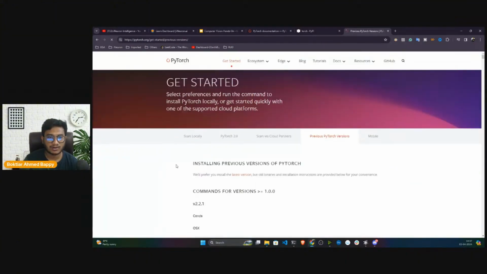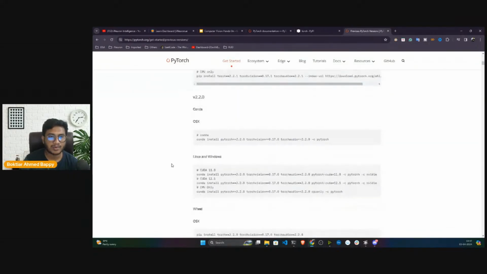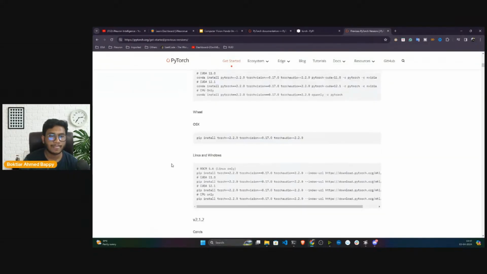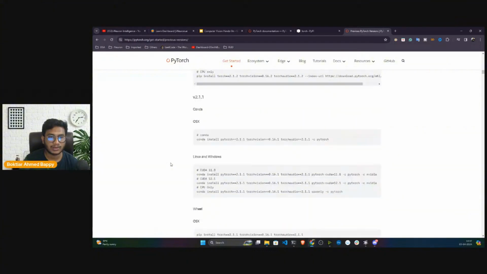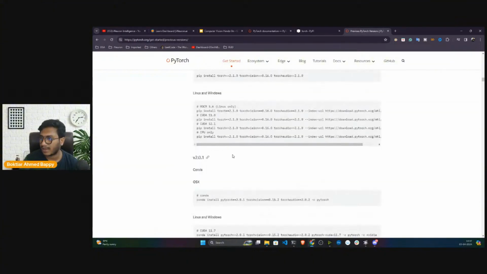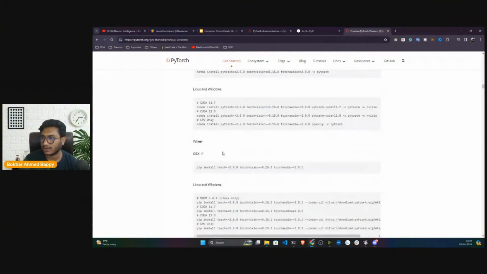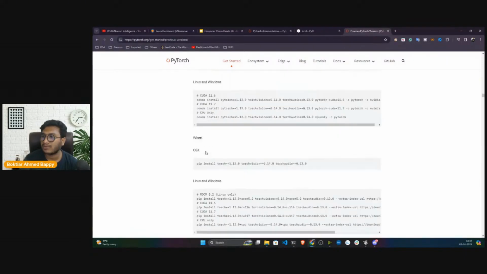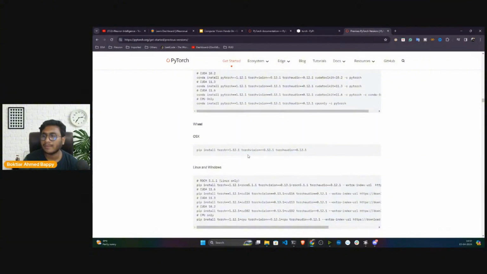So it is having lots of previous versions as well, apart from 2.2. You can see lots of versions are available. You can also use previous versions of PyTorch. Let's say you need PyTorch for a specific project and you want to use 2.1.1. At that time, you can also install the previous version of PyTorch. It is also possible.